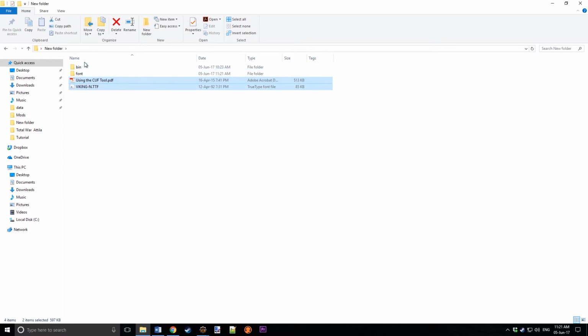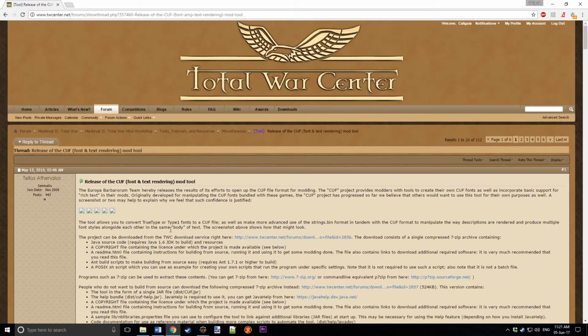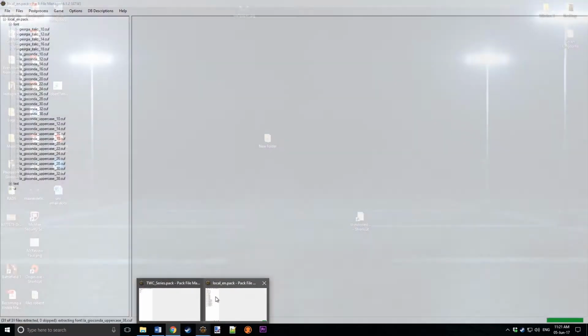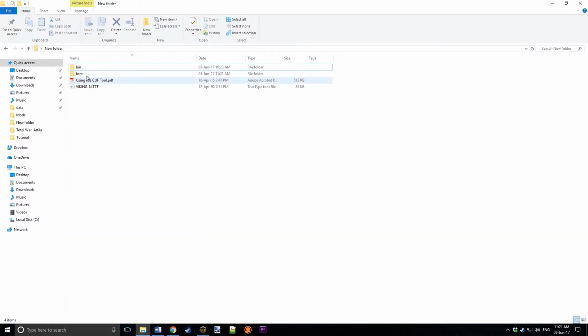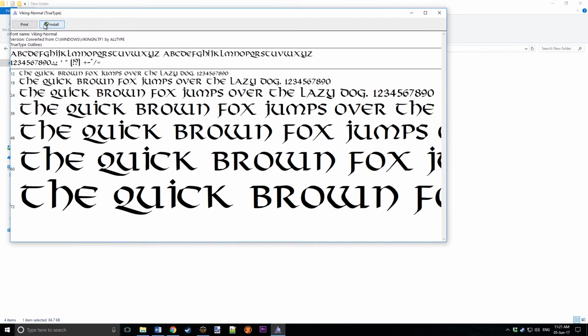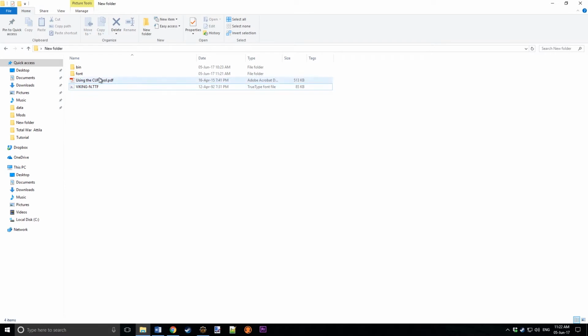Now here we've got the CUF tool, which I've downloaded from Total War Center. This is a font and text rendering tool. It was made for Medieval 2 by the Europa Barbarum team, but it works for Attila just fine, and for other games as well. So we'll click that, we'll go to our folder, we've got the fonts here, and I've downloaded this font here, a Viking font, and I've installed it. And so now we'll get this font into the game.